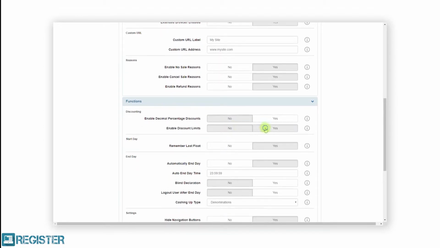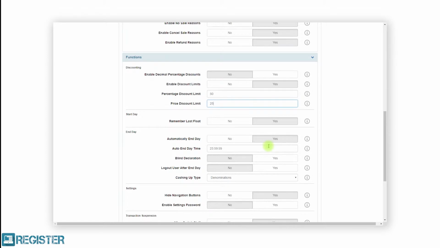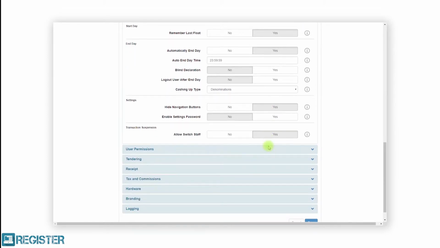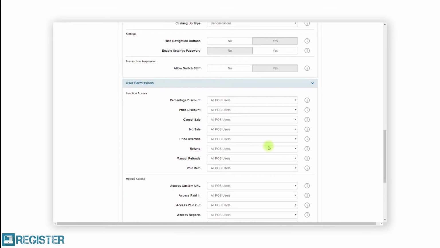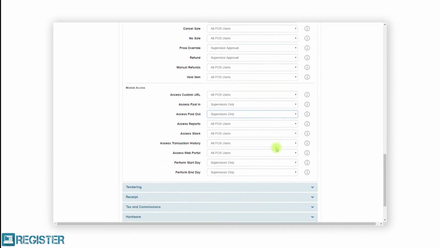Here we will set Enable Discount Limits to Yes and enter the maximum discount we will allow our staff to make. In this case, 50% for percentage discounts and £25 for price discounts. The User Permissions group allows us to control what feature permissions we are going to allow for different types of staff members. In this case, we want price overrides and refunds to always be approved by a supervisor, so we will go ahead and change these to supervisor approval. We are also going to change paid in and paid out to only be accessible to supervisors, as standard staff members should not need to take money out of the till.